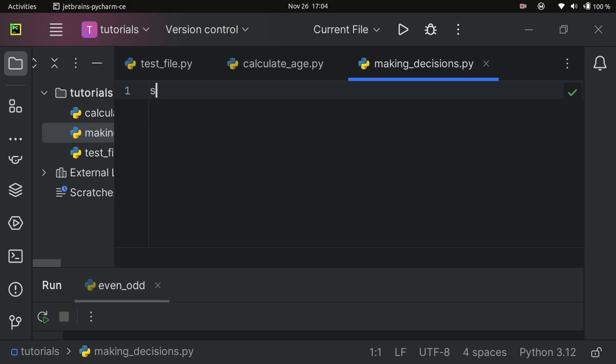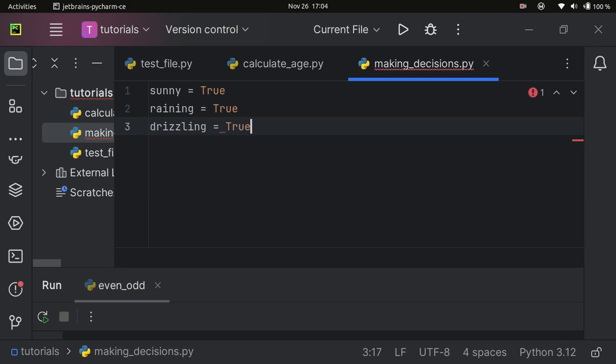Let's say sunny is equal to True, rainy is equal to True, and drizzling is equal to True. Now we're going to make decisions based on these three variables. I'm going to start off with the if statement.